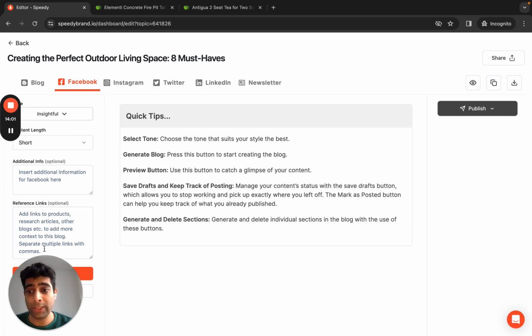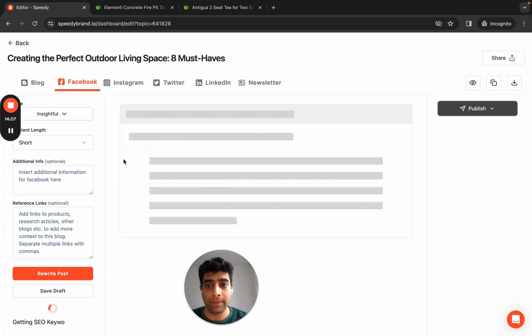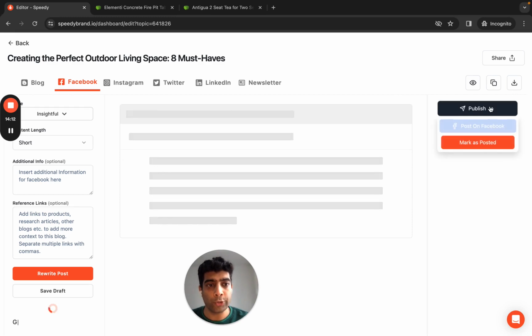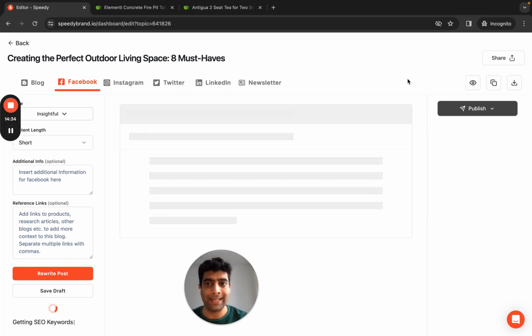Besides the blog, you can also create the social media post as well. You can simply click on generate post here, and there will be a Facebook post that will be generated. Similar to the blog, you can also link all your social media pages to Speedy as well. So you can connect your Facebook, Instagram, Twitter, LinkedIn, and once you have the post created, simply hit on publish, and your posts will be live on your social media platforms. So you can control all of your social media from within the Speedy dashboard.